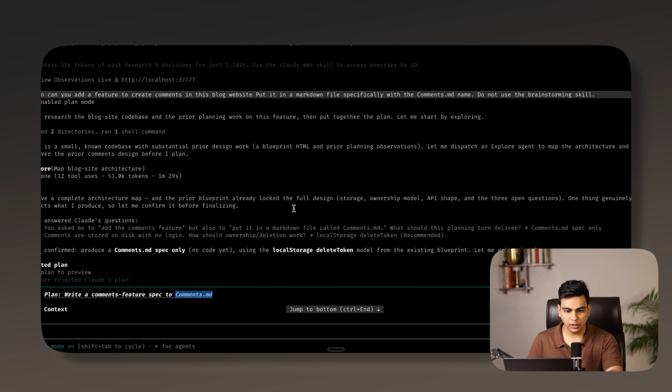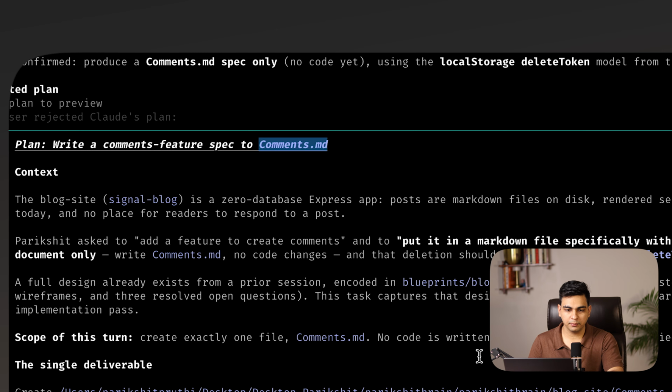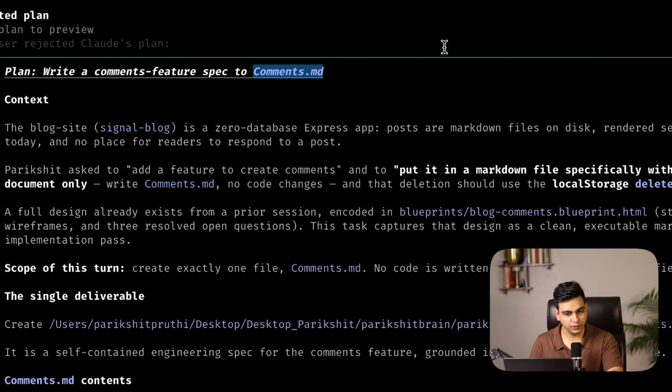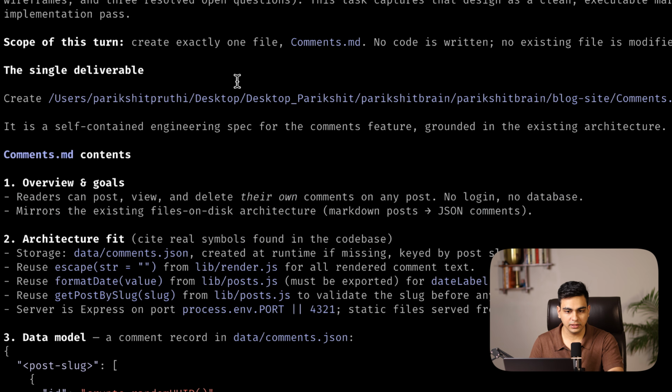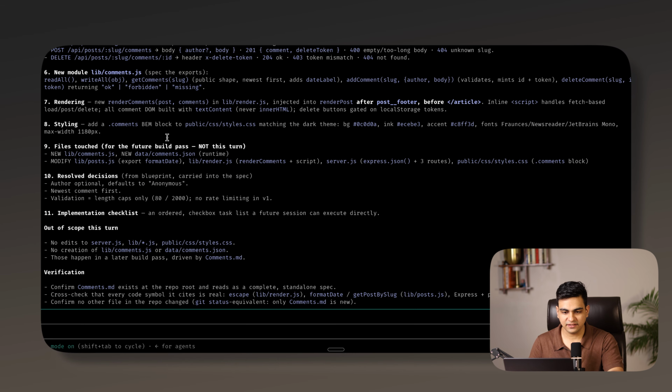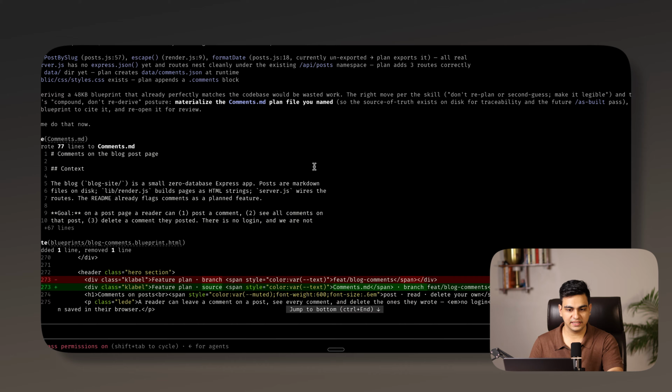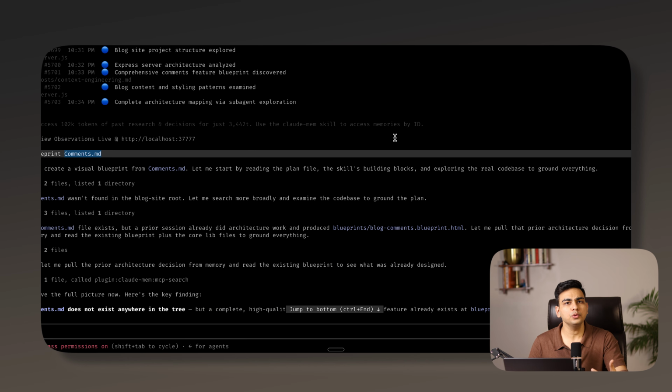Now let's run it. As you can see, once we ran the plan mode, Claude Code did ask me a few questions, and after that it came up with the entire plan. Now as you can see, it's very hard to read this plan. In order to turn it into a visual blueprint, you can just type /blueprint and comments.md, which is the markdown file which we asked Claude to create.